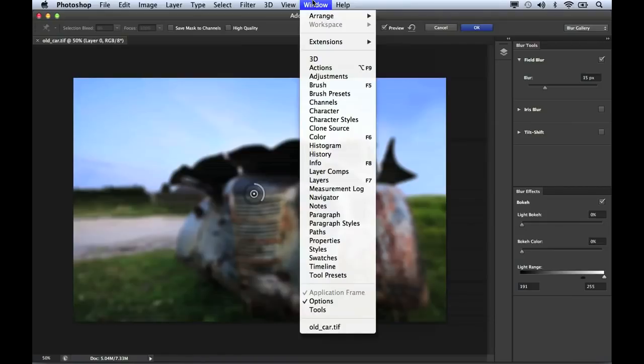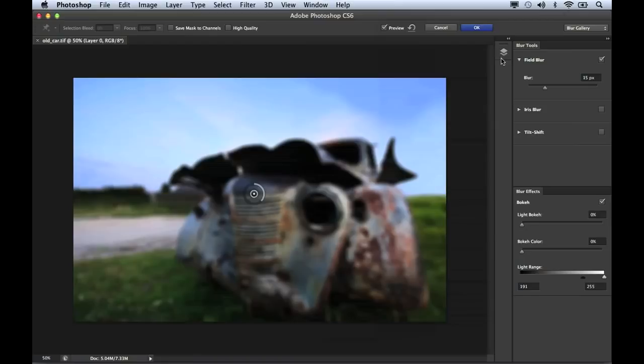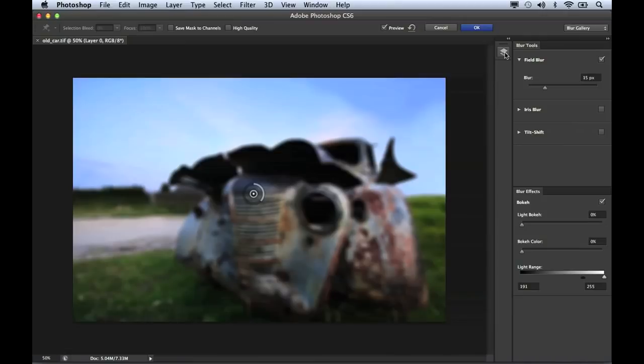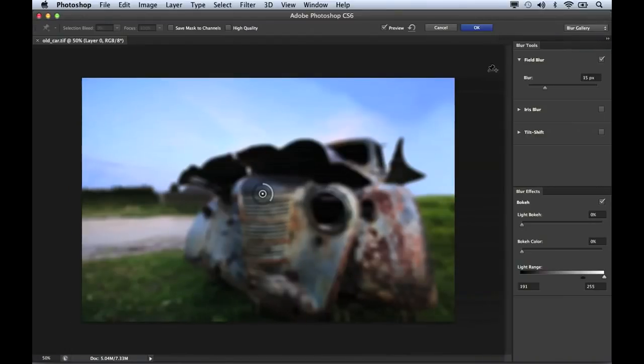Now, if you do open up something like the Layers panel, again, you can't switch the layer, but it does give you information about the layer that you're working with. If you open up these panels and decide that they're getting in the way and you don't want them there, in the top right-hand corner under the Blur Gallery menu, you can reset the workspace, and it will reconfigure to the default appearance of the Blur Gallery.